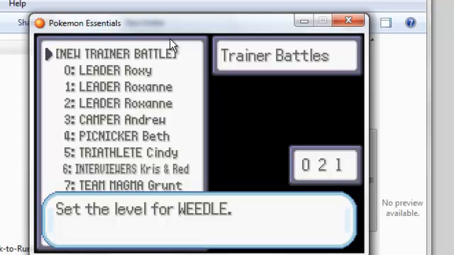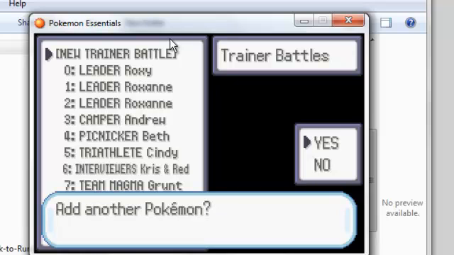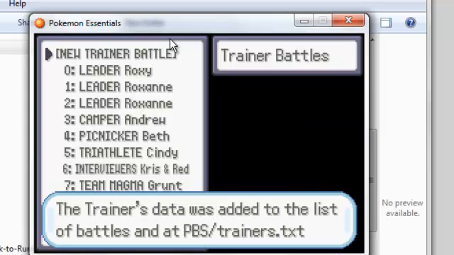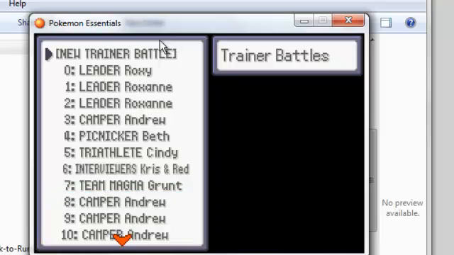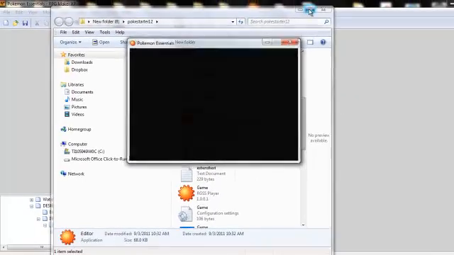But since I'm further into my game, and I'm now in my 20s and my second gym, I'm going to set it here. And if it asks you if you want to add another Pokemon, you can choose no or yes. For this, I'm going to pick no because this is going to be a trainer battle that I'm going to permanently add to my game. Press no. Then it'll say the trainer's data was added to the list of battles at PBS/trainers.txt. You press enter, and now that you've got that, you exit.